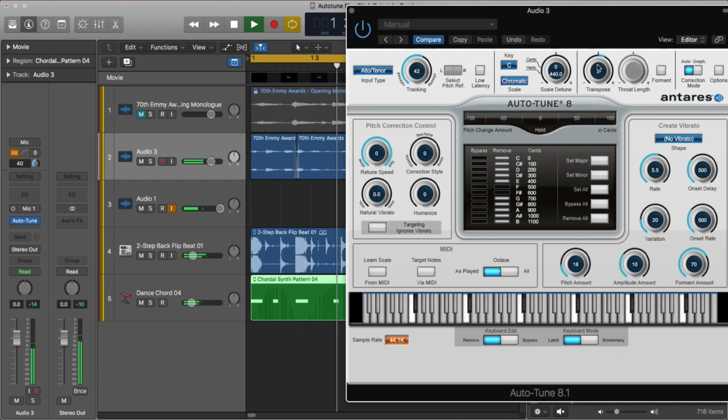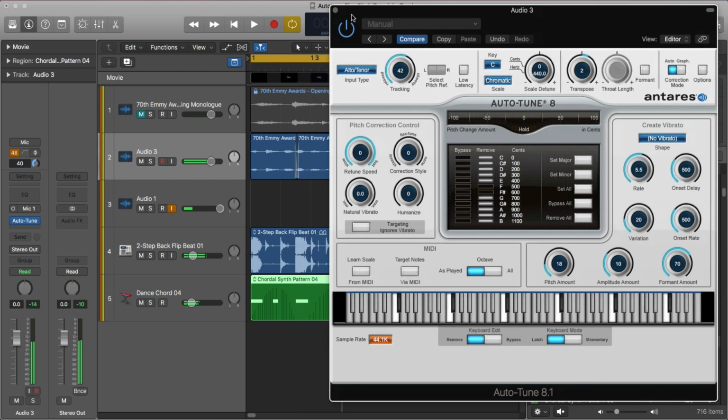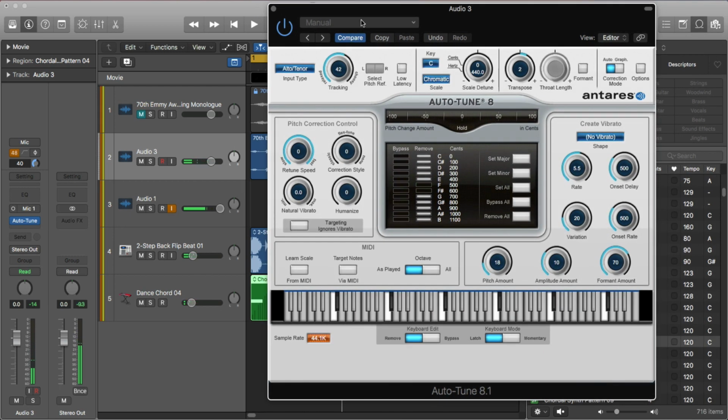And one thing you could do is automate this to go in time if you're changing keys, right? So let me show that. So what we've done is I've just transposed this up to match the key here.